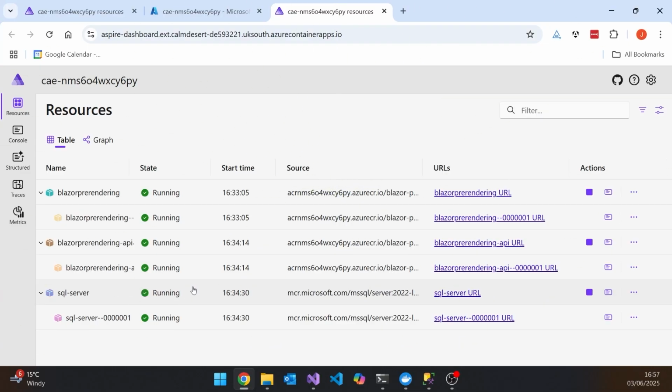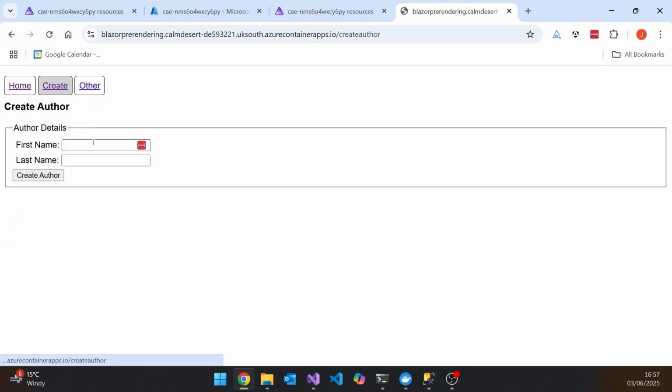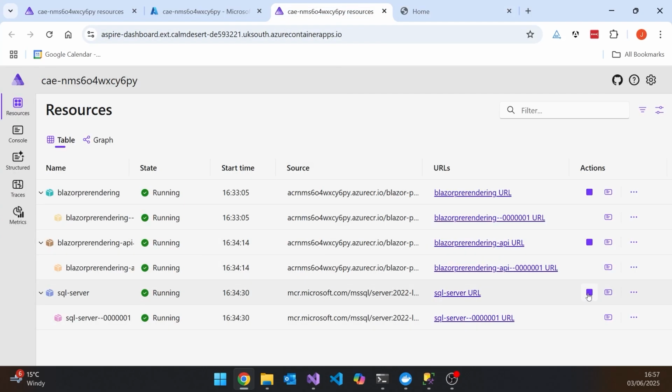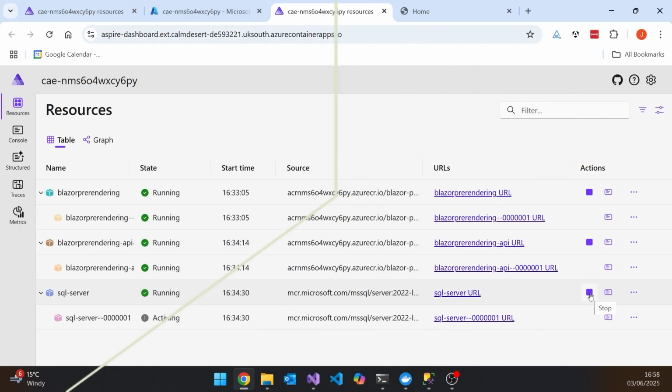So that's all happy. Let's look at the Blazor front end. And you can see we've got the seed data. Let's do what we did before. So let's pop in another Mary Renault, create author, go back home. We can see that's listed there. That was all working fine before, but now let's do what we did again, which is to stop SQL Server and then start it up again, and again just give it a little while to get started.